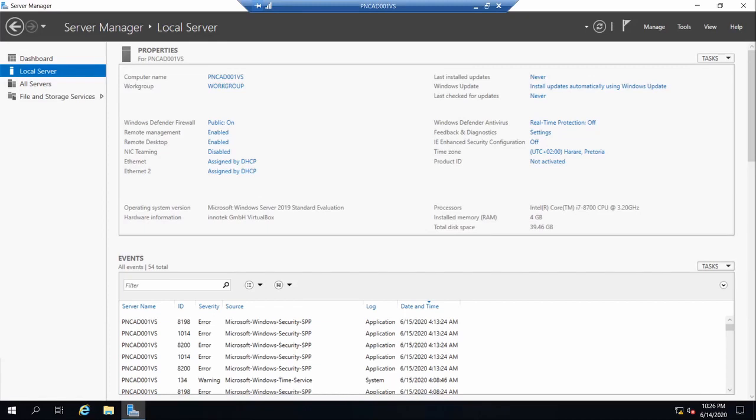So kicking off from last time where we installed Windows Server 2019, today we're going to be installing some server roles and features, specifically the ADDS, the Active Directory Domain Services, and the DNS, the Domain Name System.